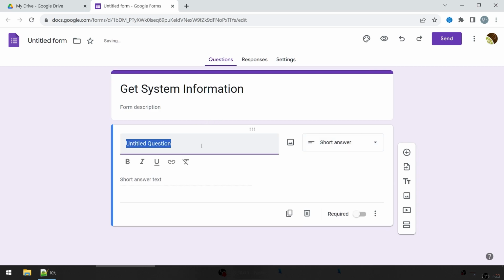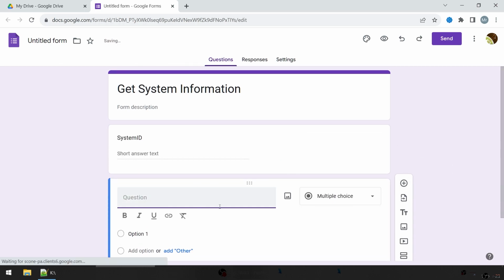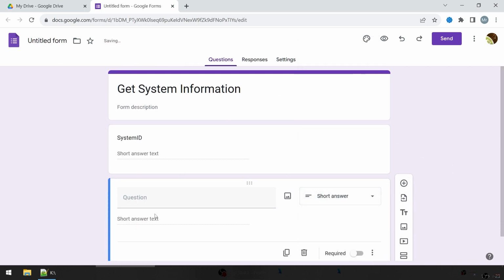I'm going to call it system ID. So the name of the system, or you can call it system name if you want. Next one, I'm going to create a simple text one. What was the other information I was getting? The computer name and the username, the user who's logged in. So I'm going to give it a name, username, whoever is logged in.